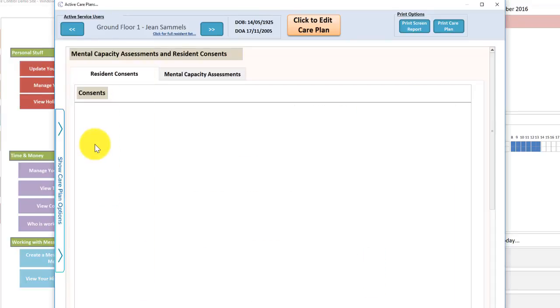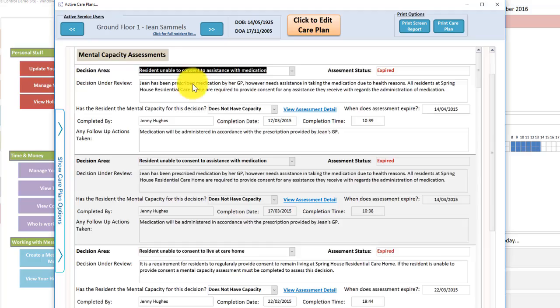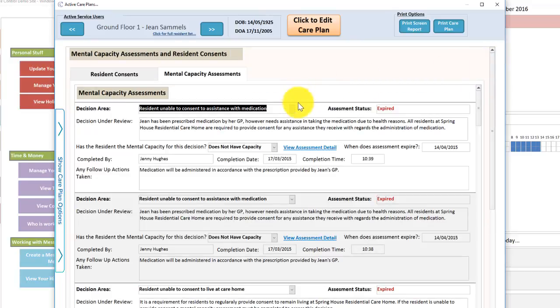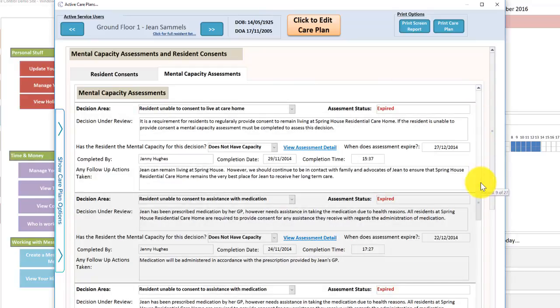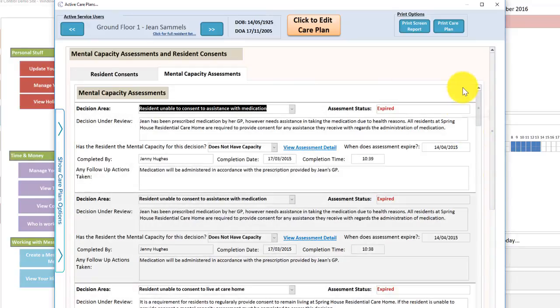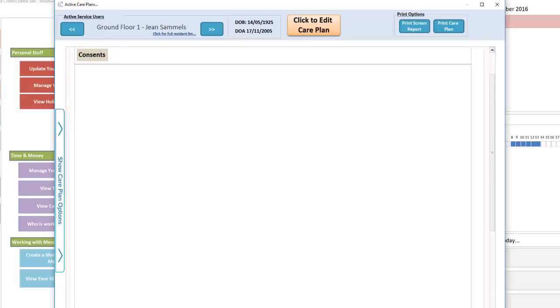Consents and capacity. If the resident has any consents, they'll be listed down here, and any mental capacity assessments are listed on the other tab. Mental capacity assessments expire after 28 days, and so what you get using this scroll bar is a history of all the mental capacity assessments you've ever done. The same with the consents as well.